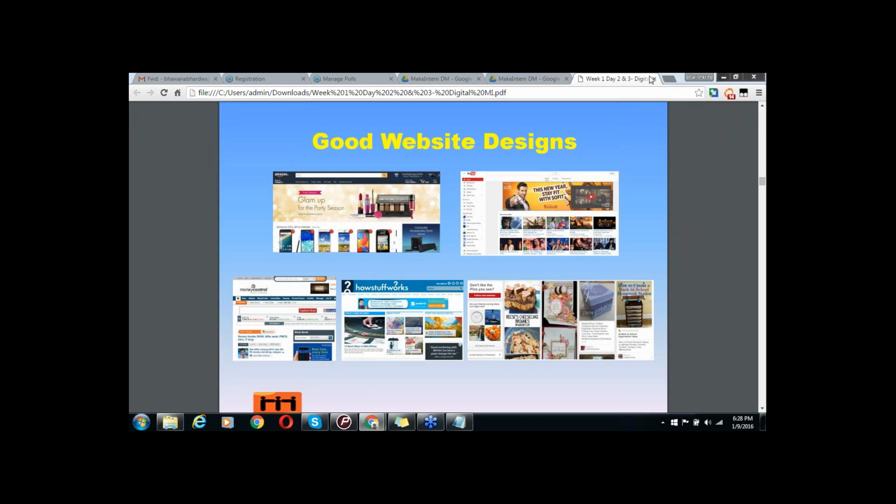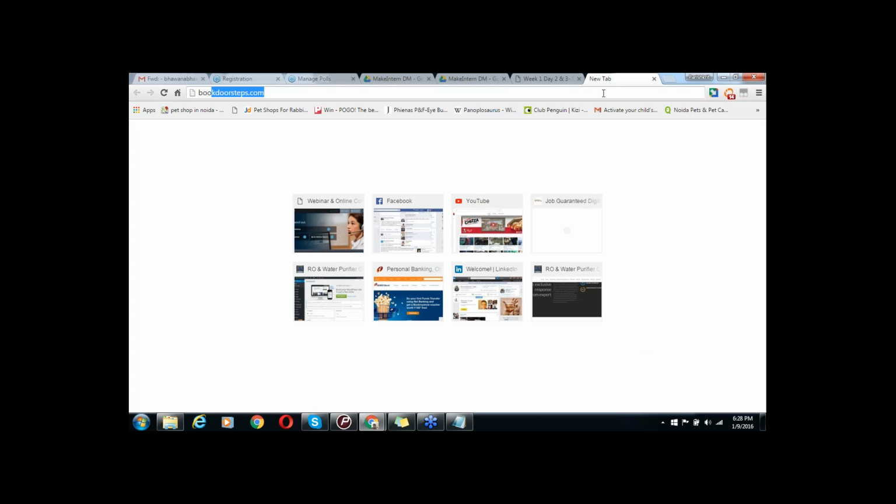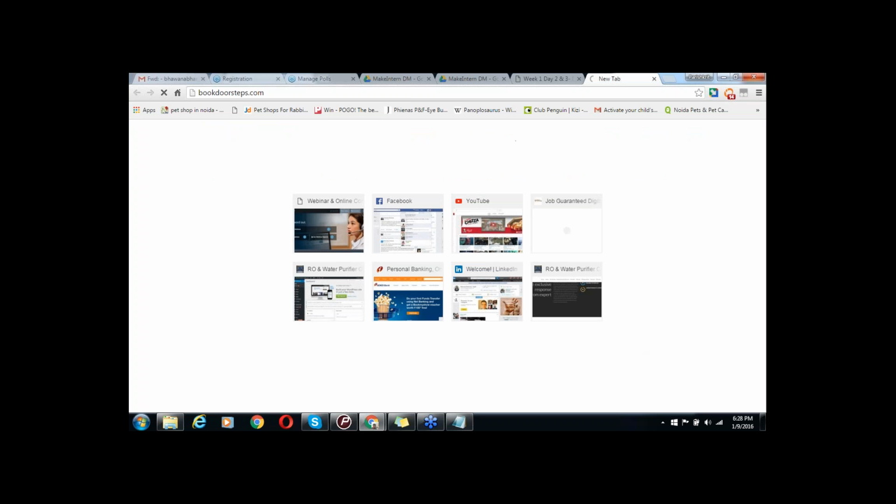It's book bookdoorsteps.com. The spelling is right?